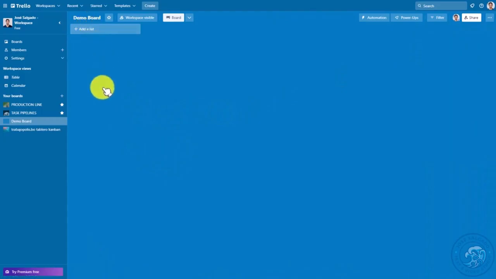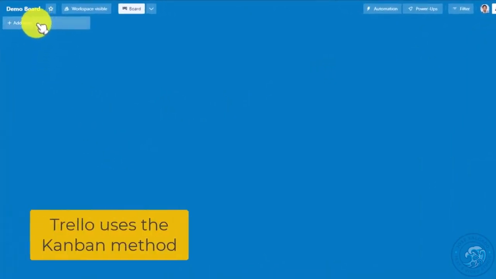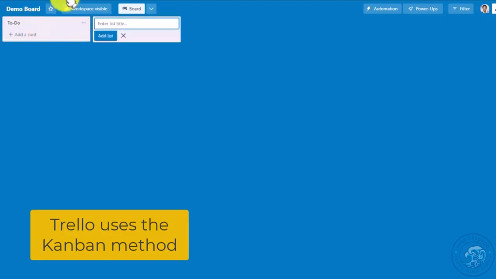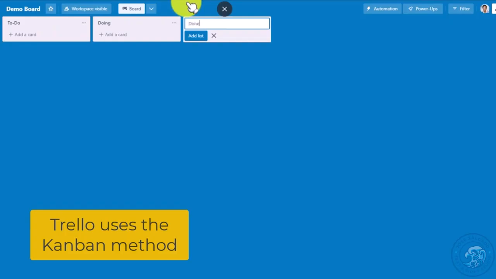And now we have our board, and since this is based on the Kanban method, if you're not familiar with the Kanban method, you actually probably are, but you don't know it by that name. It basically means that you have three lists. One list is a to-do list, the other one is the doing, and the third one is the done. So basically in the to-do list, you include all the cards, which are the tasks that you have to do in order to complete your project.